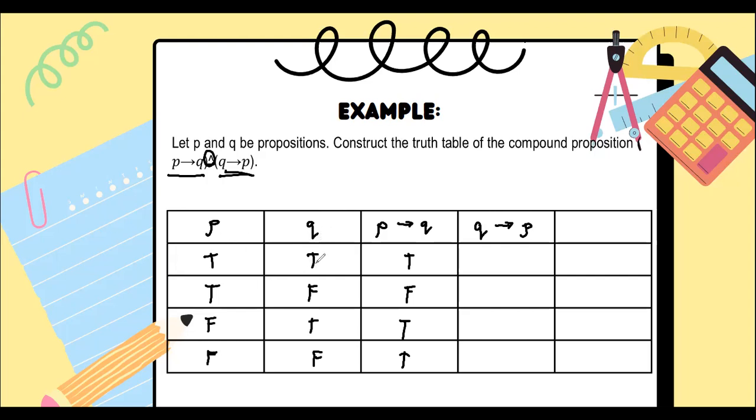Here, we have true hypothesis, true conclusion, so that is true. False hypothesis, true conclusion, that is true. True hypothesis, false conclusion, so that is false. And last, we have false hypothesis, false conclusion, so that is true. Okay, now we are done with our first and second group. Now this time, since we already have the two groups, we can now perform this logical connector, and. Okay, so let's perform that.